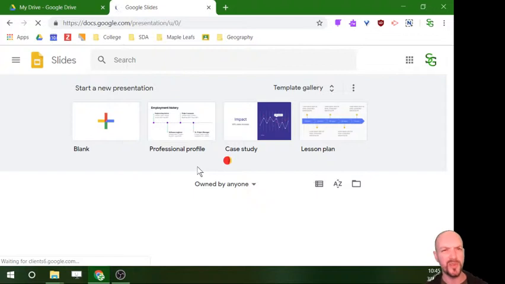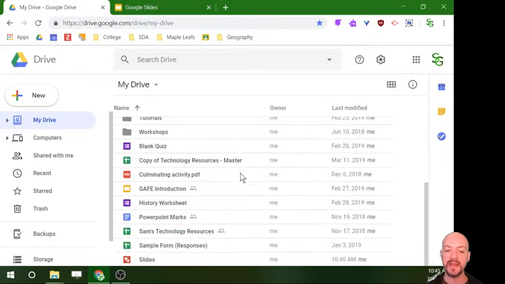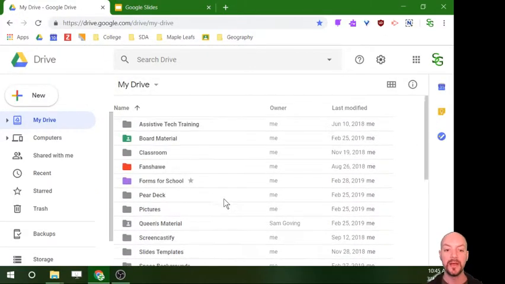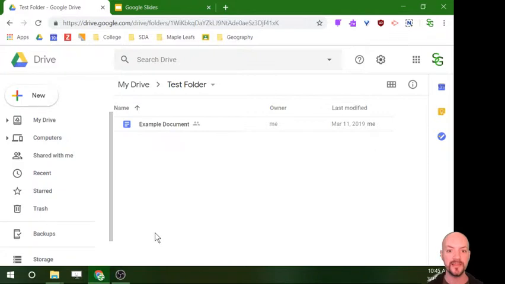The reason I don't like doing this is that when you create these slides, it just adds it to your main directory in your My Drive. So it would just be added randomly down here. But I like to try to keep this as organized as I can. So instead, I'm just going to open up the folder that I want my slide to be in.